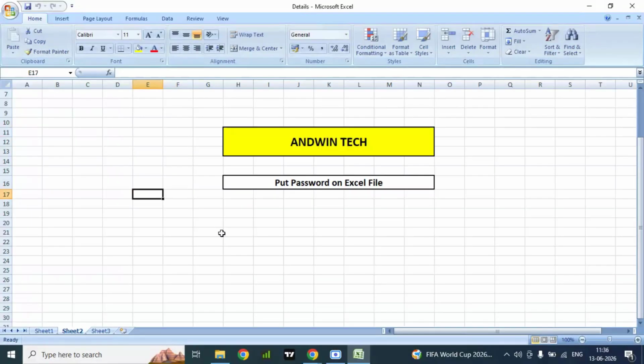That's it guys. So in this way you can put a password on the Excel file on your Windows 10 or Windows 11.